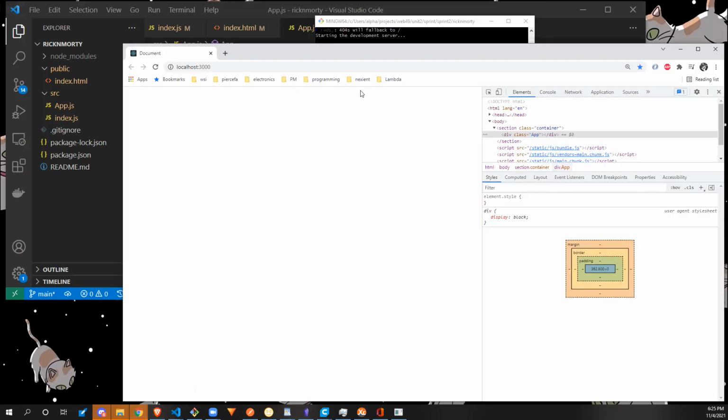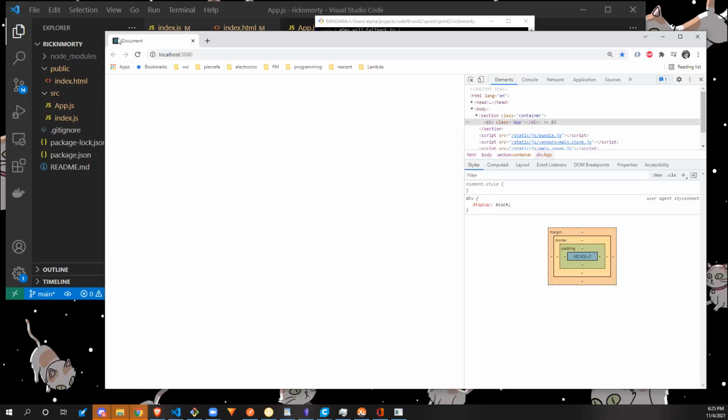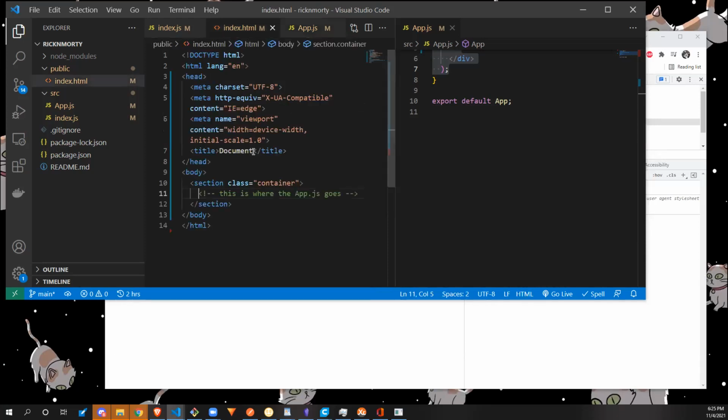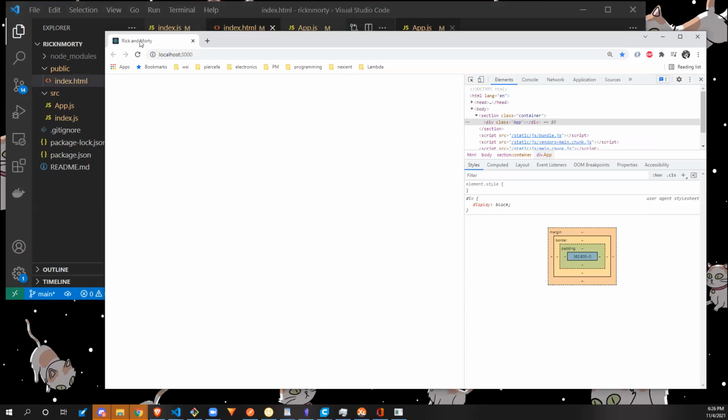There. So you can see we've got this little icon and a document up here. If I go back over to the index HTML file, you can see it says document. We're going to change this to Rick. So if I save that, now that I've changed the title in this HTML, it's going to say Rick and Morty up on the tab.